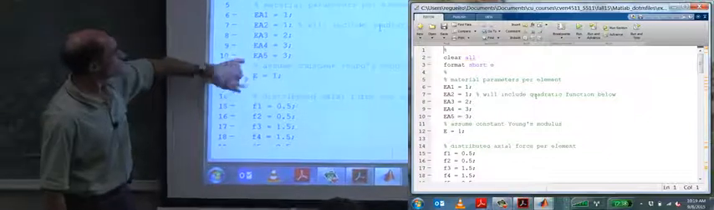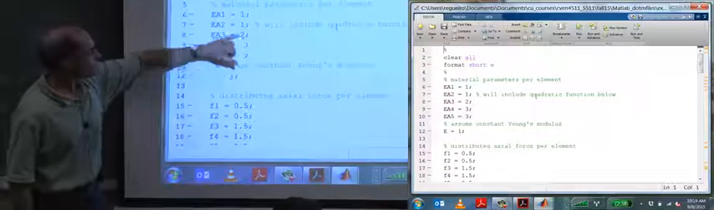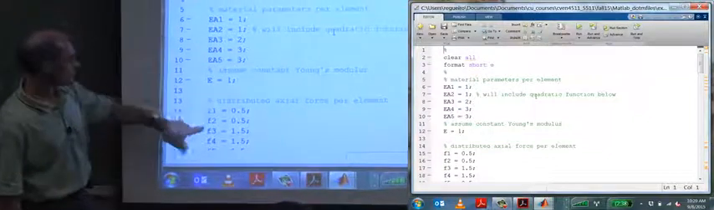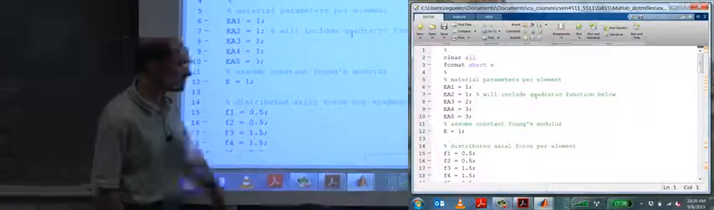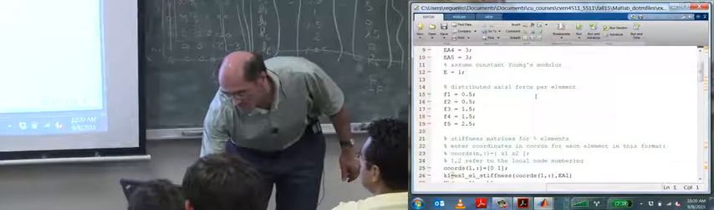Here are the values. EA2 is 1. I said we'll include a quadratic function below, but these are the constant values otherwise. We assume E is constant. The distributed force is also assumed to be constant in each of the bars, so you have elements 1 through 5. And then the stiffness matrix.